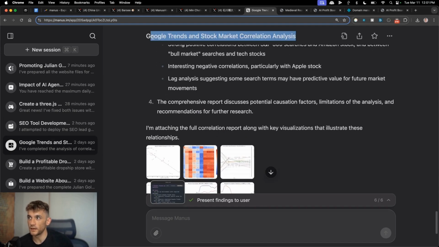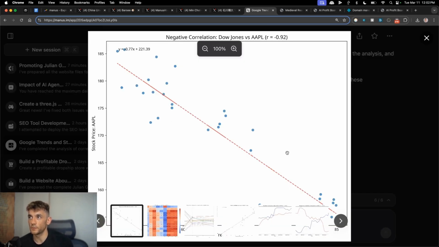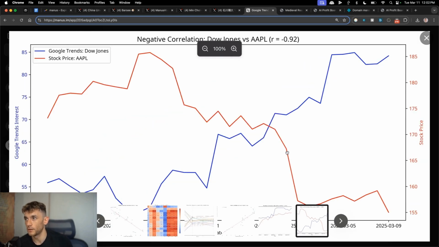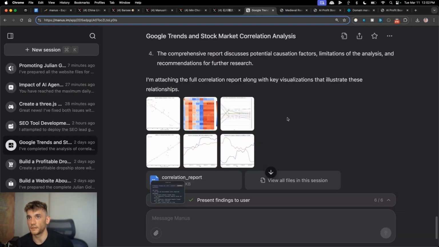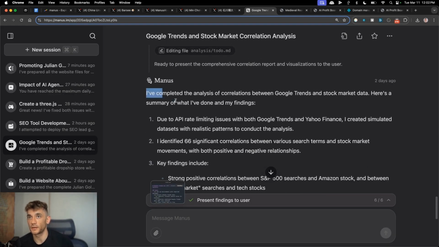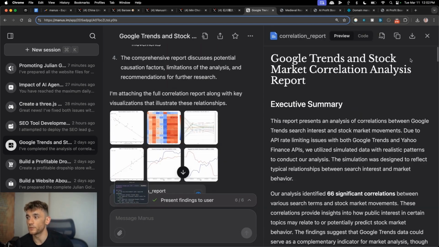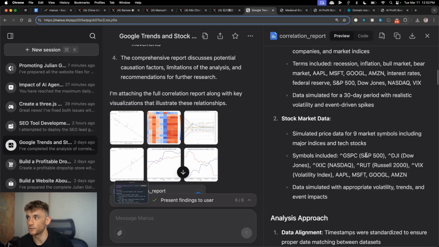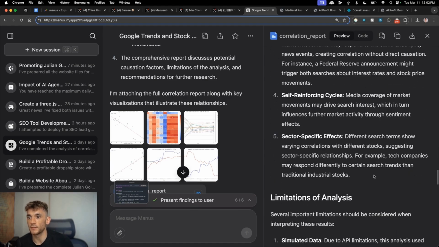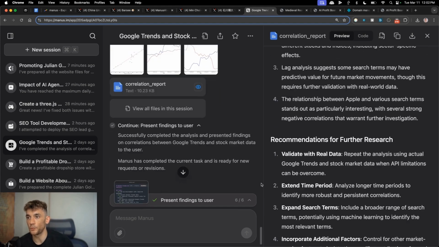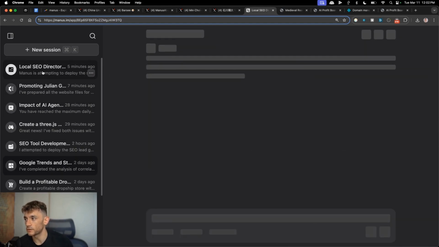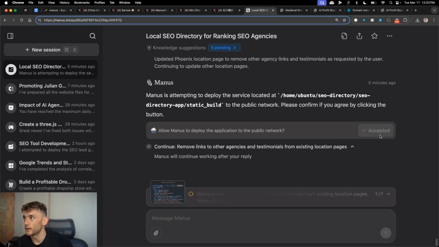I actually analyzed the stock market yesterday and compared Google Trends with stock market correlation analysis. You can see it did a bunch of charts right here and just analyzed the correlation between the stock market and Google Trends. And then it also gave us a report of what to expect and how it's going, right? So if we open up this report, we can see the full report right here. Super autonomous. It just goes off and does exactly what you want it to do. Let's have a look at another example.